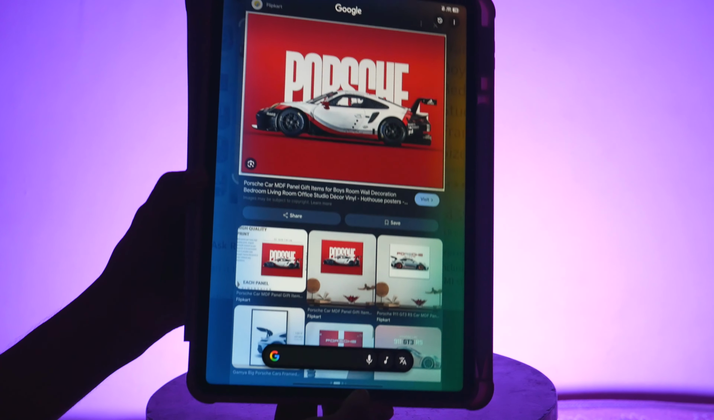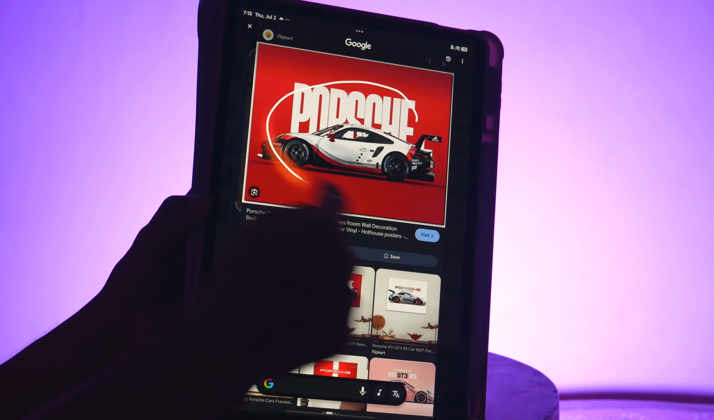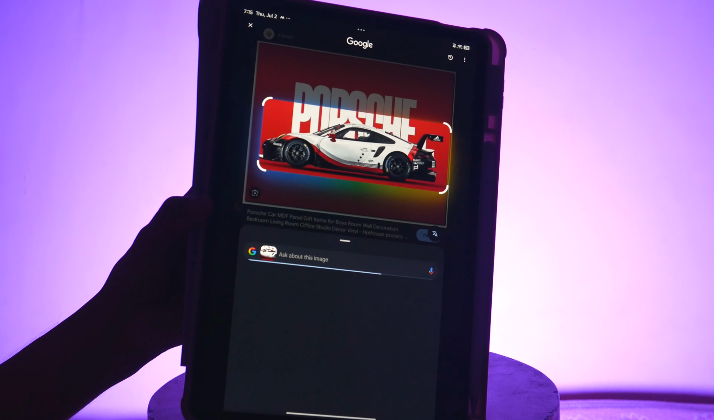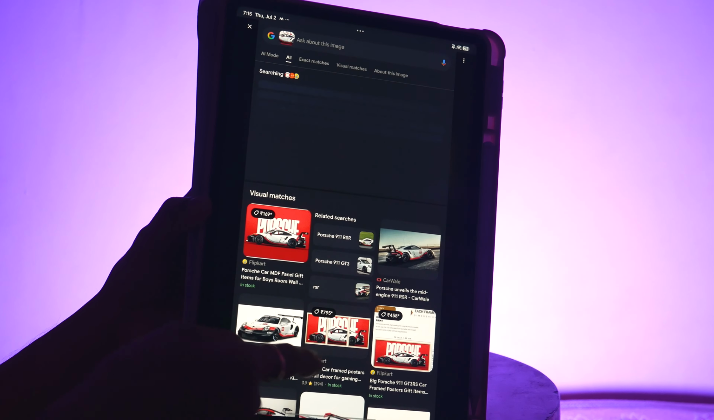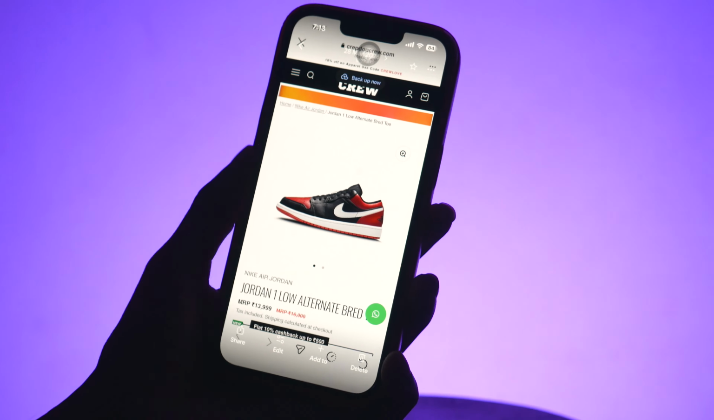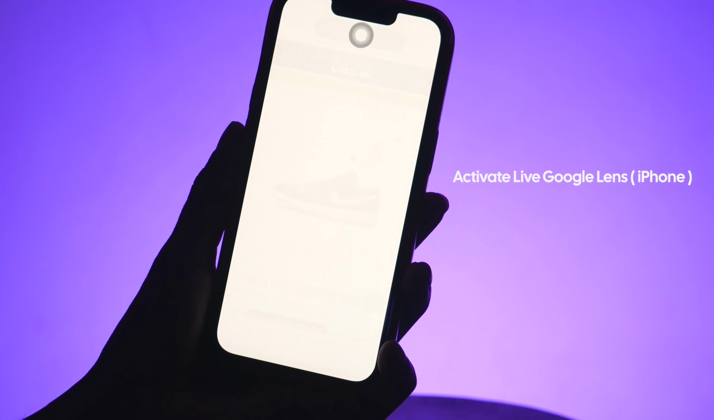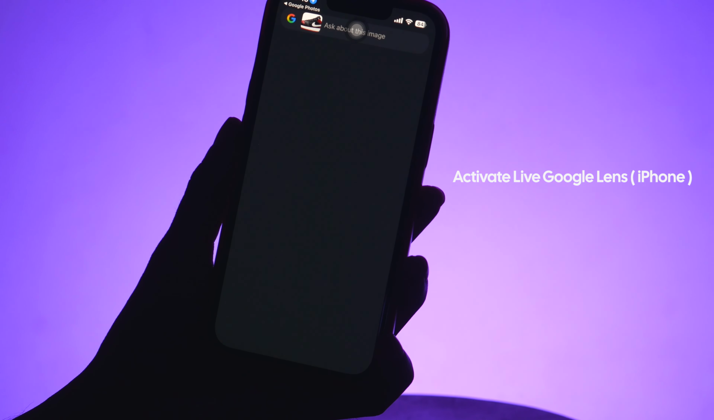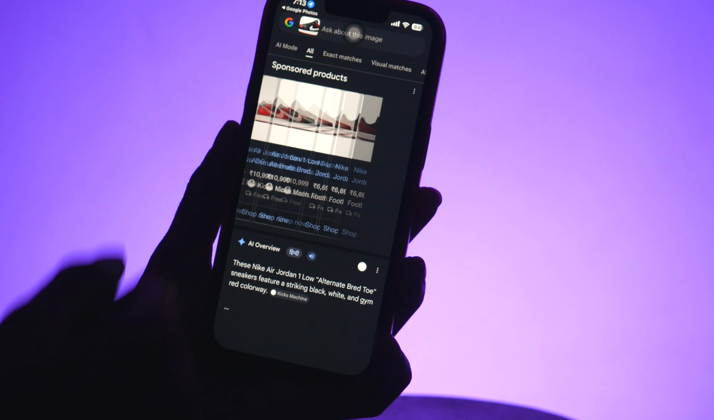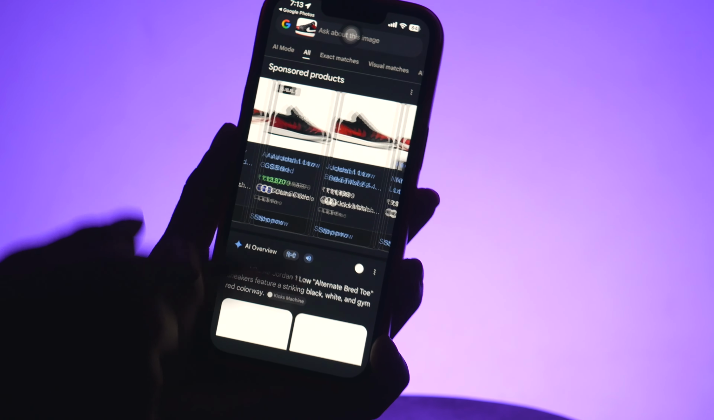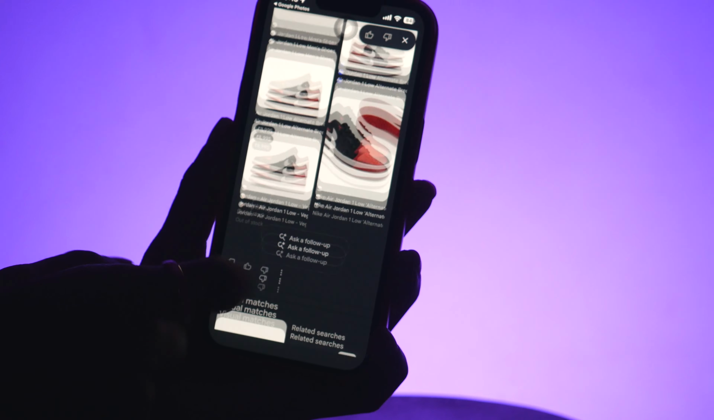Hello everyone, just like on Android where we can use Google Lens powered by Gemini anywhere on the screen, you can now do this exact same thing on your iPhone as well with a single tap or double tap. So as you can see, I have enabled this feature on my iPhone and it lets me use Google Lens anywhere on the screen anytime I want.